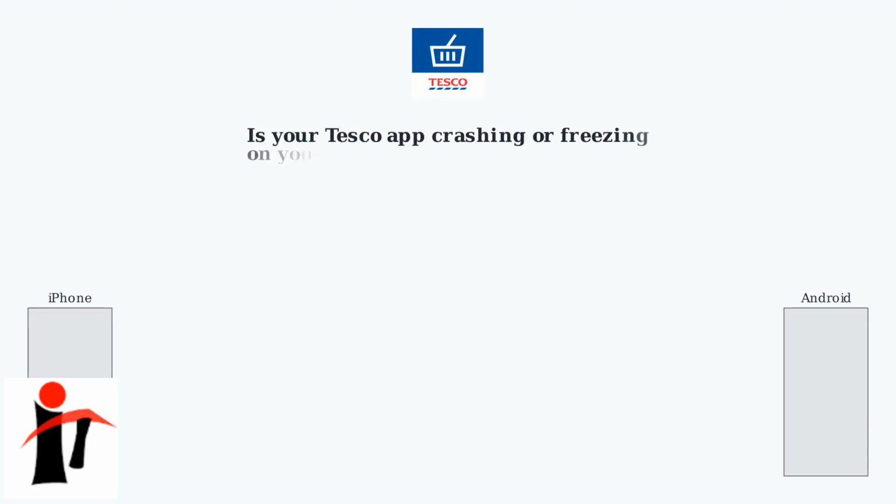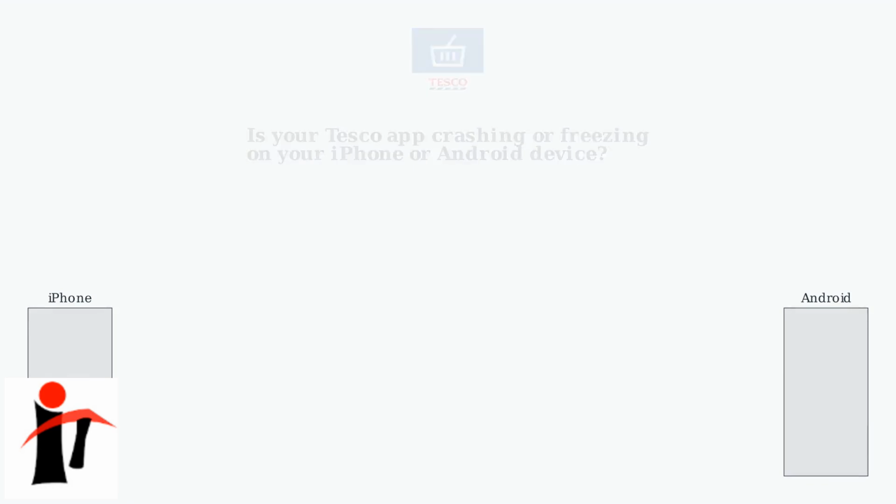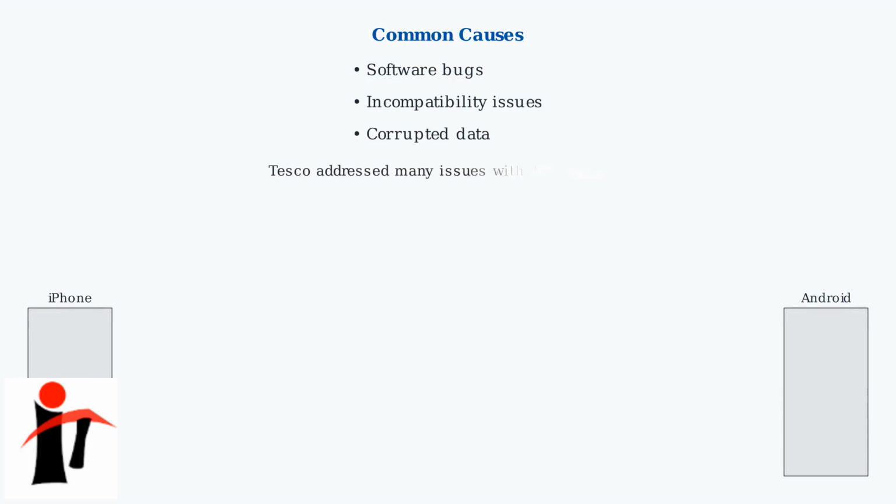Is your Tesco app crashing or freezing on your iPhone or Android device? You're not alone. Many users experience this, often due to software bugs, incompatibility issues, or corrupted data. Since early 2025, Tesco has addressed many of these issues with updates, but problems can still occur.